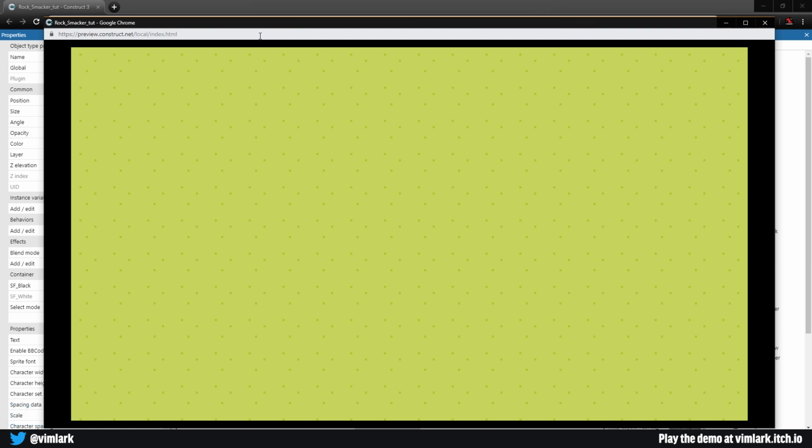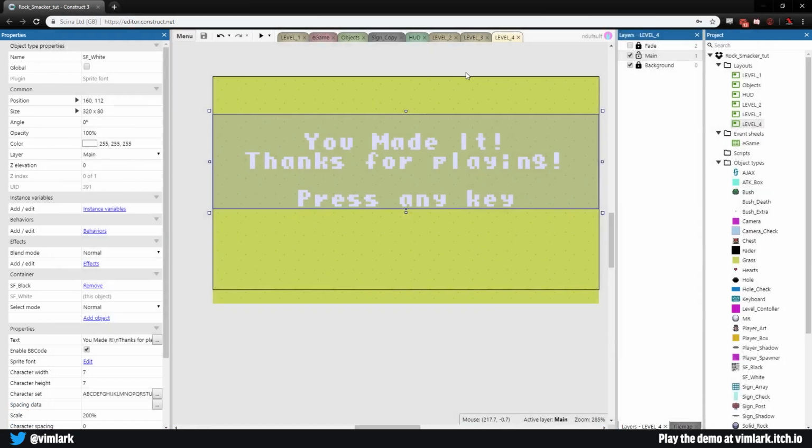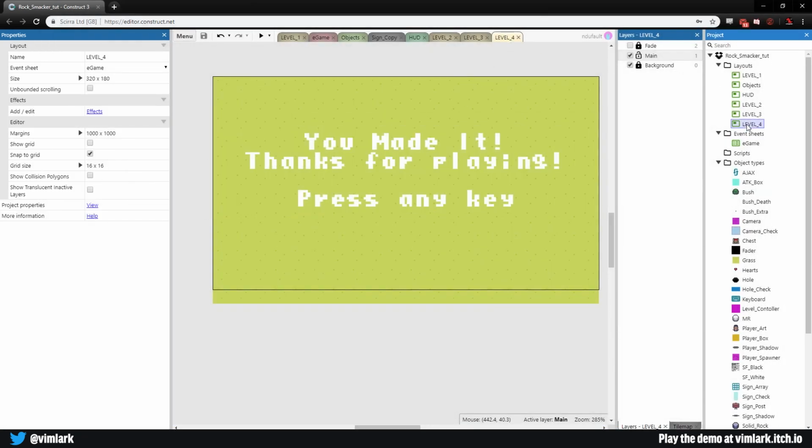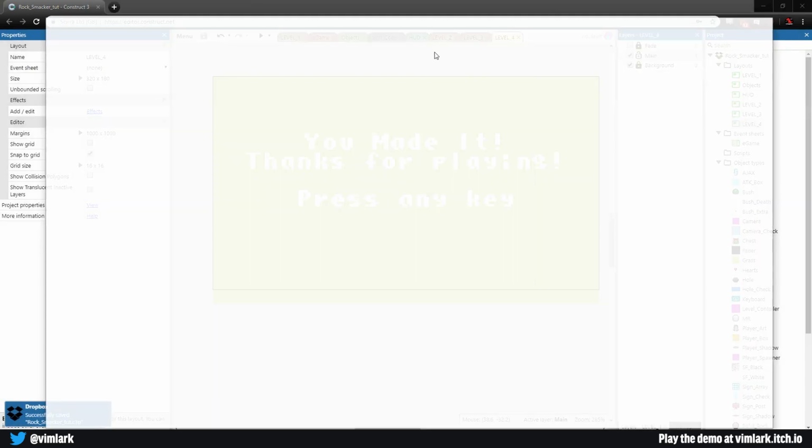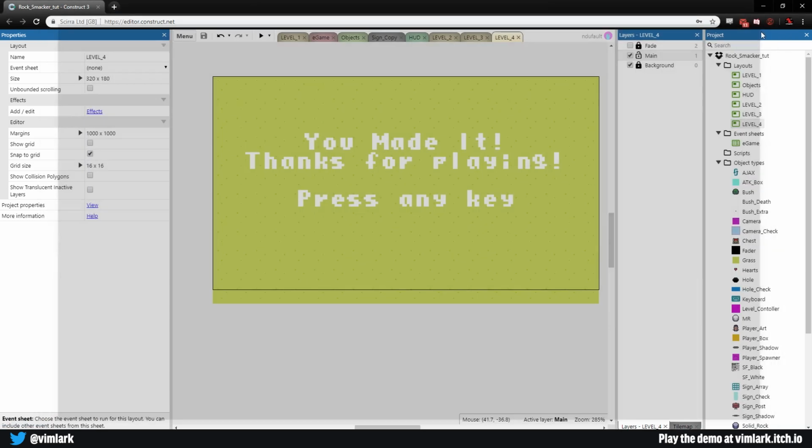Oh, it looks like absolute nothing. Why is that? Well, first off, let's go to level 4. Right now the event sheet is e-game, and currently there is no player standing over a sign checker. So let's go ahead and click this to none, at least for now. We'll add a new event sheet in a moment. Hit play again. And now we have another problem. We don't have any code for the fade out.